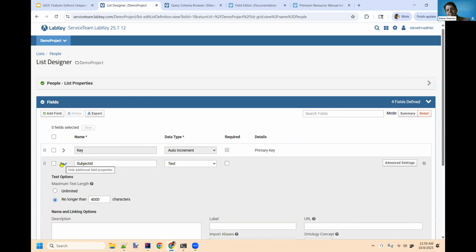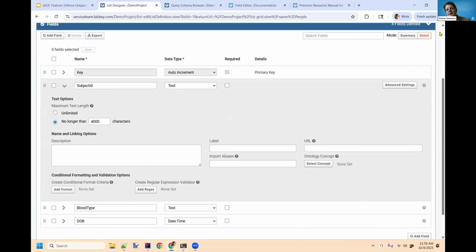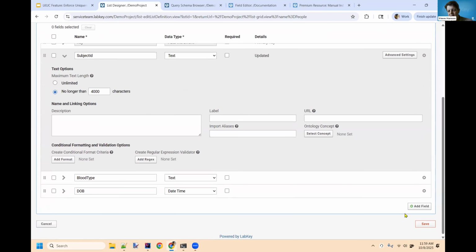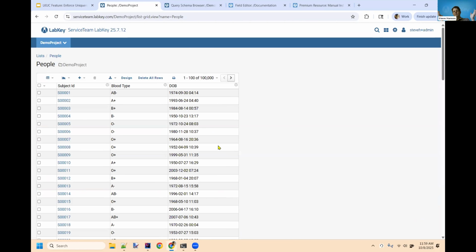So I'm going to expand it. And I think here's why this feature can sometimes be a little hidden. It's behind this advanced settings button, and it's right at the bottom here: require all values to be unique. Great. I'm going to save that, apply it, save the new design. And great, well, what happened?